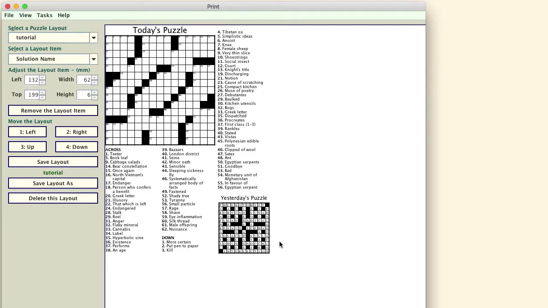Well, that was quite a lot of work, I suppose you would say, but don't forget, at every point we have saved the layout. So that layout is now available for use anytime you want to print a puzzle of about this size. You don't have to go through all of that again. That's a once off only.